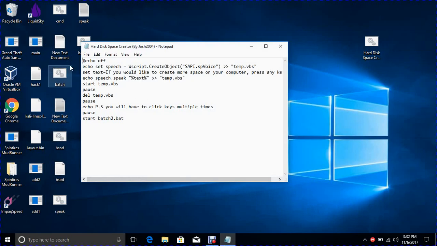So echo off, and then, I'll put this in there if you want me to. Actually, I can't put it in the description, because it uses multiple files. Like, this Hard Disk Space Creator opens a different file, so I can't really link that in the description. Because you probably won't have the file on your computer. Unless you do, then it's kind of weird.